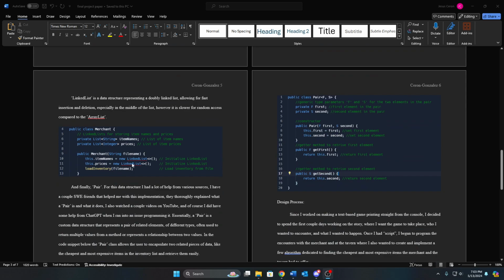But for my second data structure, I used a linked list, which allows for fast insertion and deletions, especially in the middle of the list. Here's a little screenshot of that. Again, I'm not entirely sure why it's underlined here.